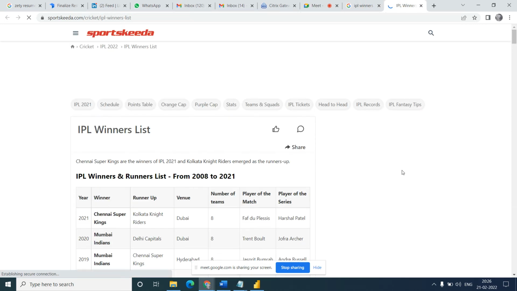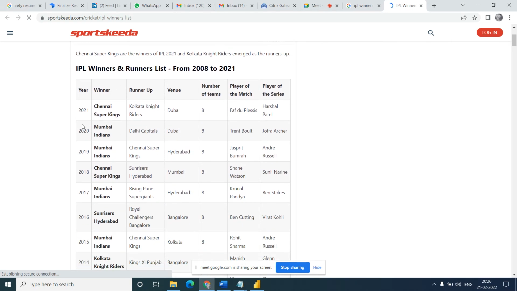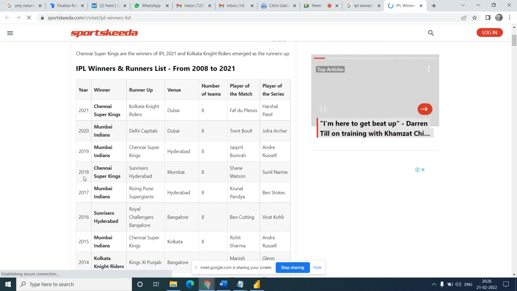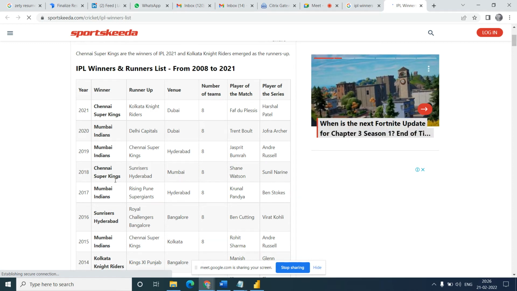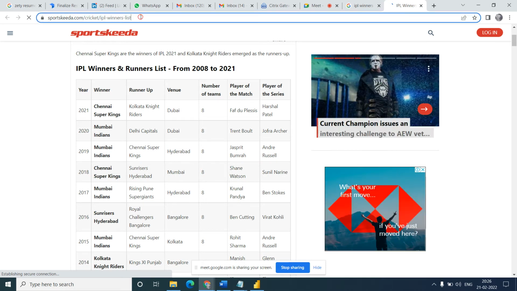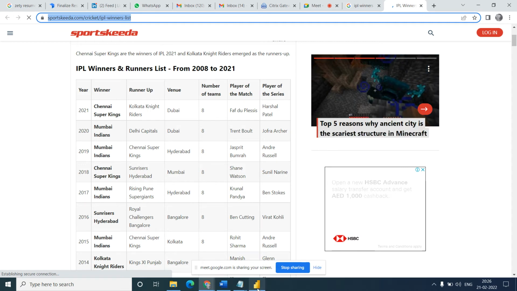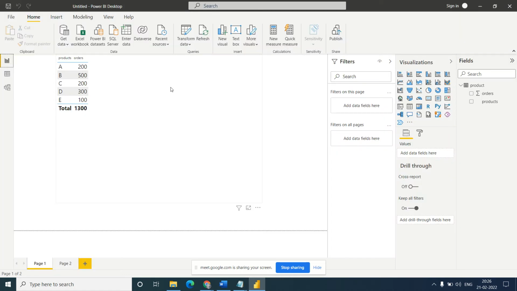If you go to any website, you can see a table like this. This table has some kind of data available, and you want to extract this data in Power BI. How will you extract this data? So just copy this link. Okay, when you copy this link, now go back. Just leave this, we will go to page 2.